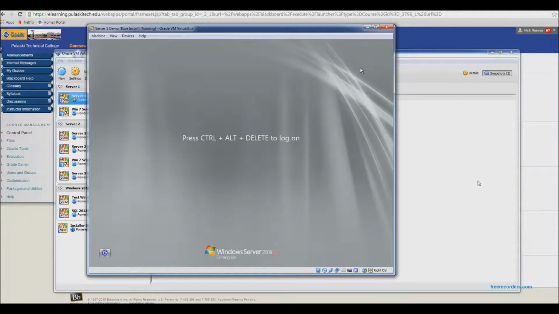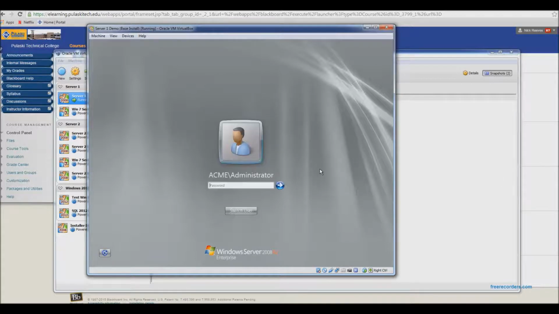Okay, the server has rebooted, and now we get the login prompt. The first thing we notice is our logon prompt is a little bit different. Instead of just saying administrator, we have acme/administrator. That acme should look familiar. That is the Active Directory domain we just installed.